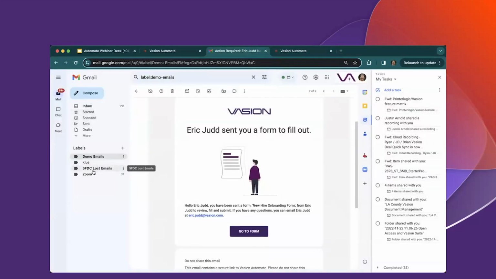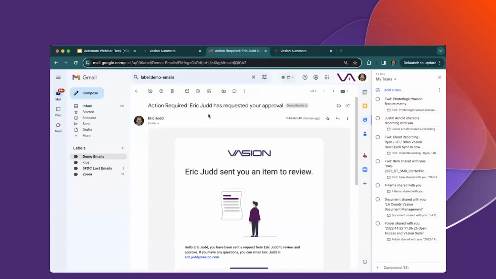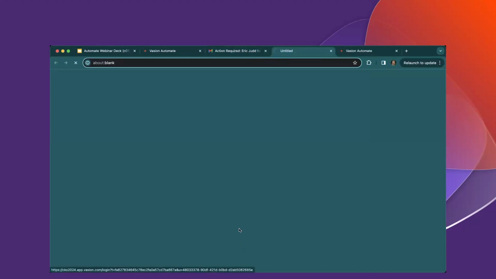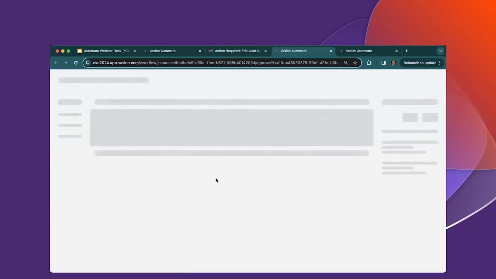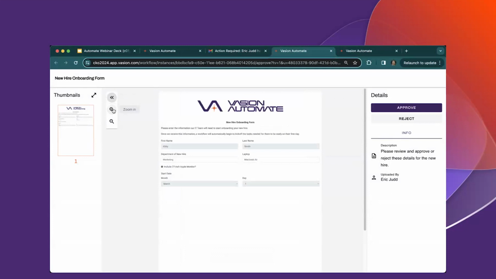So the inbox of that individual, we would come to it here. They would receive this email here, action required. Okay, Eric Judd sent you an item to review, or Abby Smith sent you this item to review. She filled out this form. Let's go to the approval. Click on that, open it up, and we'll be able to see the form that Abby Smith just filled out. I'm going to zoom in a little bit so we can see it.